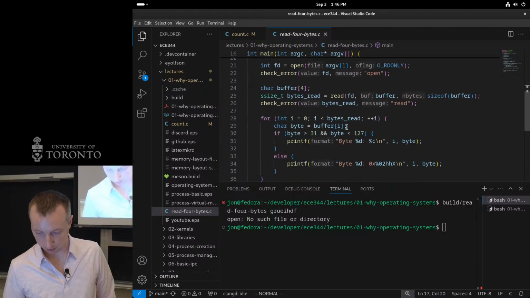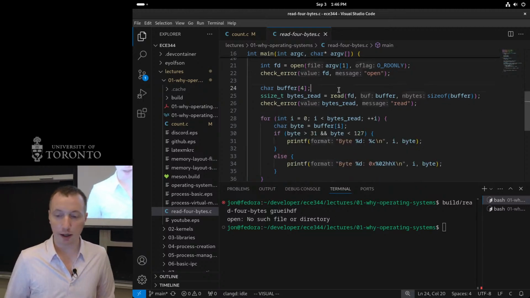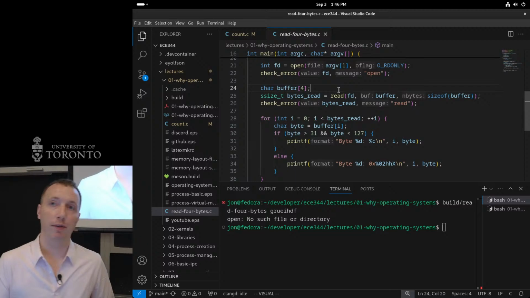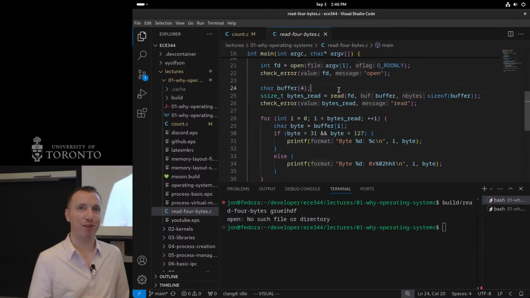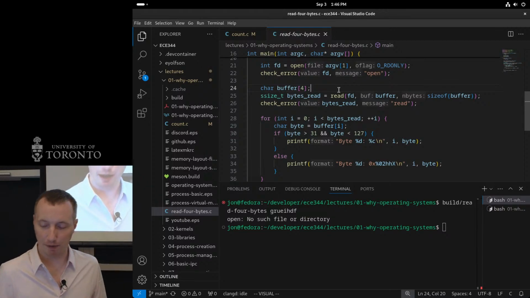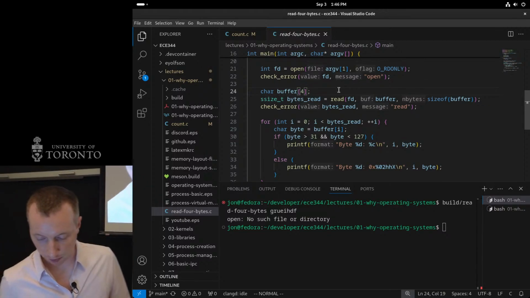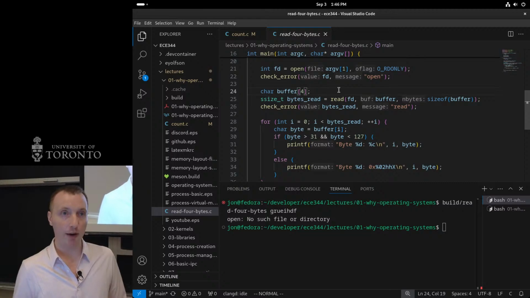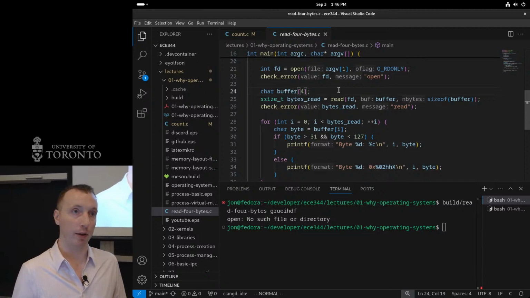Other things it's going to do: it's going to declare a buffer. A buffer is just some memory I'm going to use for the operating system to go ahead and fill in some values. I'm only going to read 4 bytes from a file, so I set aside a local array.